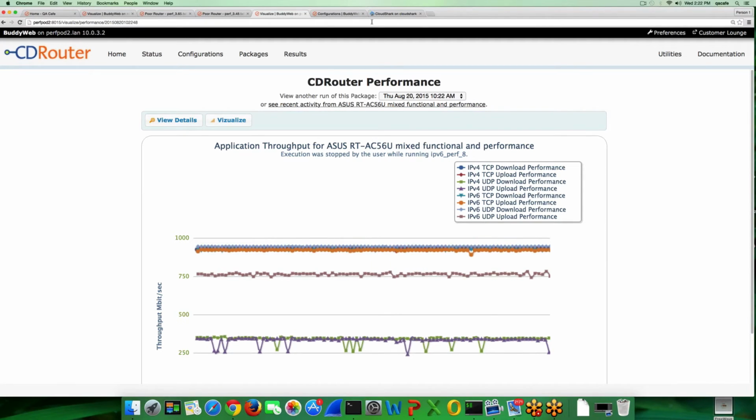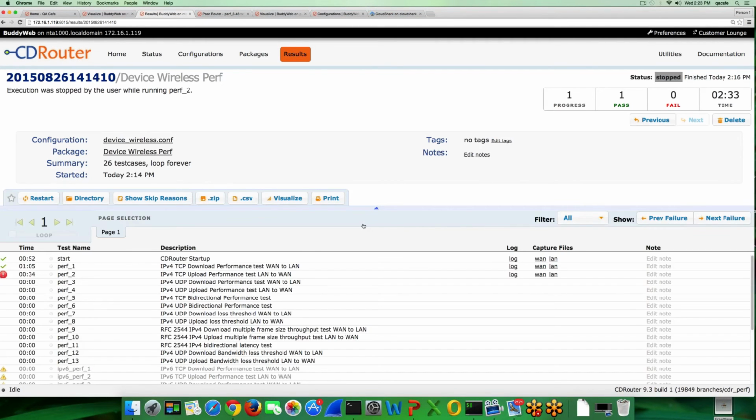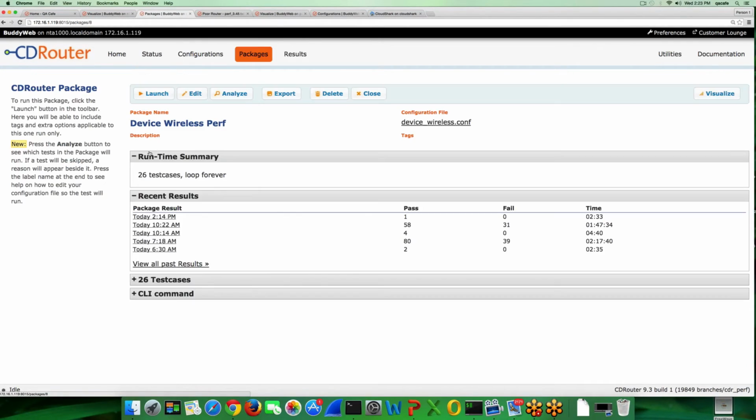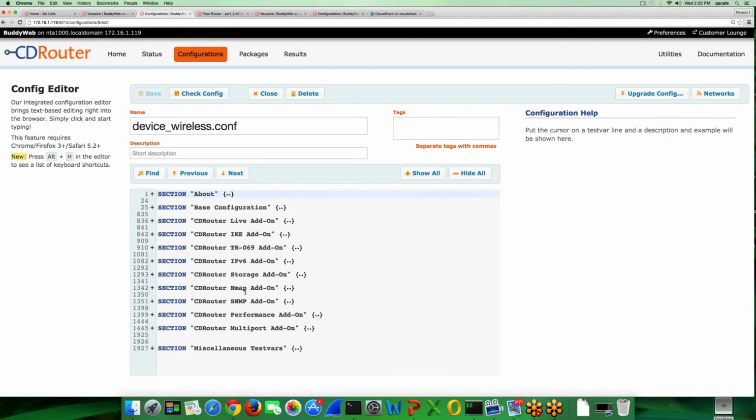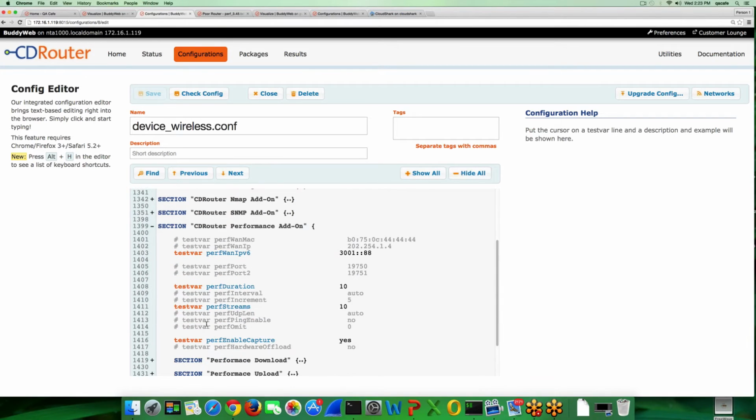I'm going to go back and do one more live example here, where I ran this performance test earlier with wireless here. I'm just going to go in and show you the config, because I haven't done that yet, and show you what it's like to configure one of these devices, or configure the performance. You'll see there's a new section in your config file called CDRouter Performance add-on. If you expand that, you'll see the number of test vars that will control the behavior.